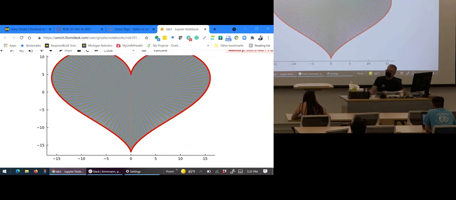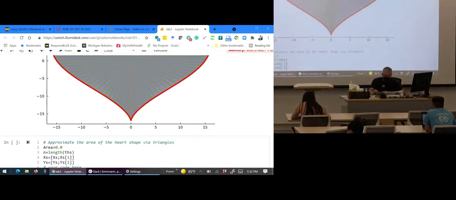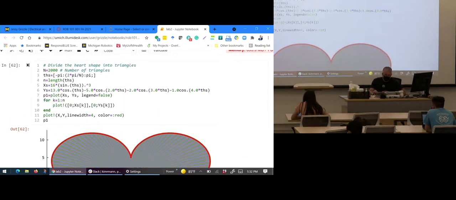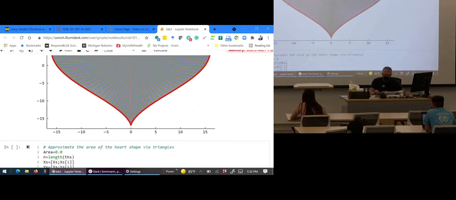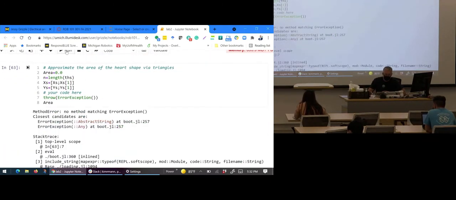That's a lot of triangles, okay? And that's how you can compute the area of the heart, just by adding up that many triangles.